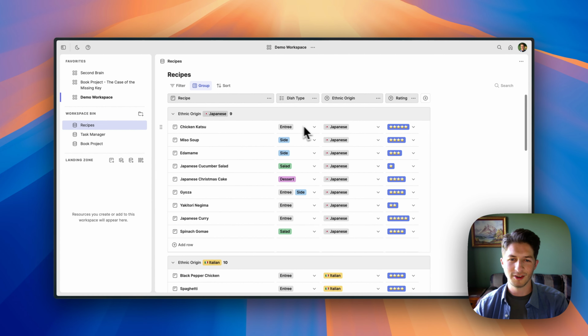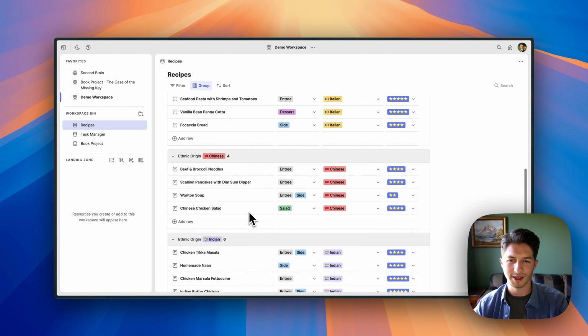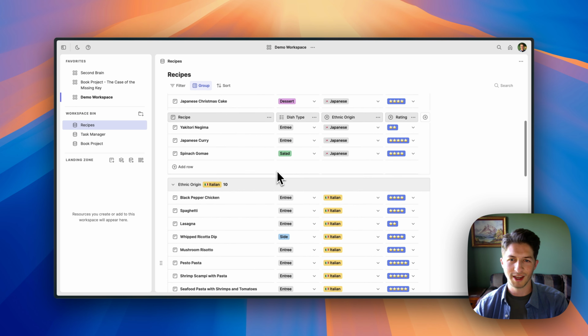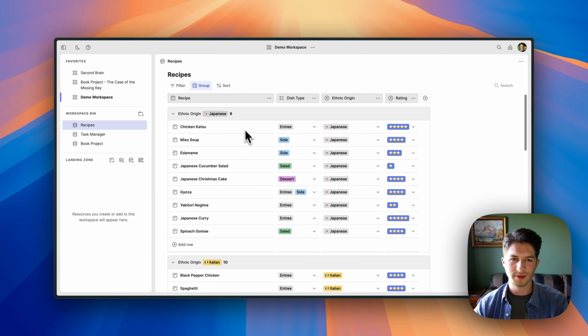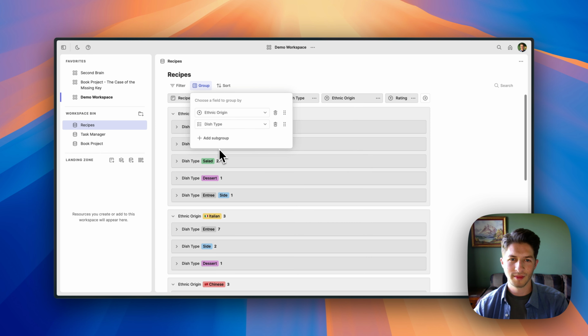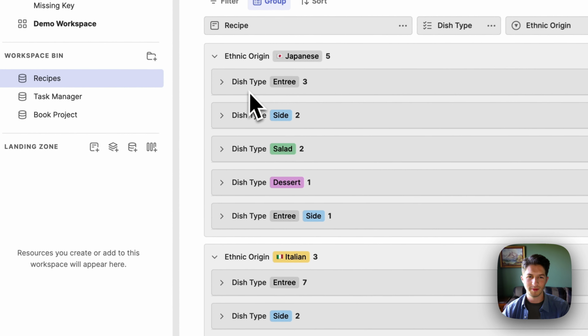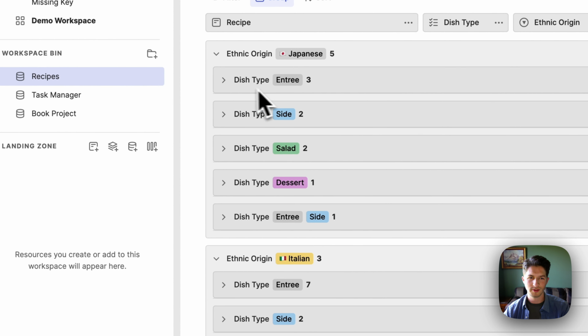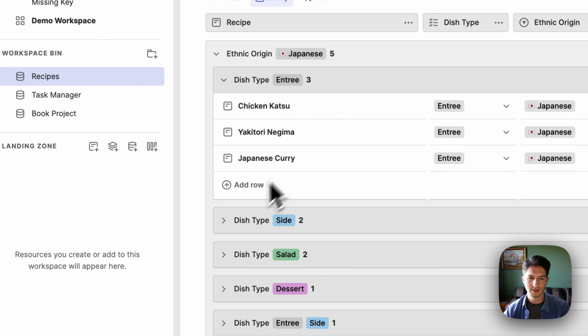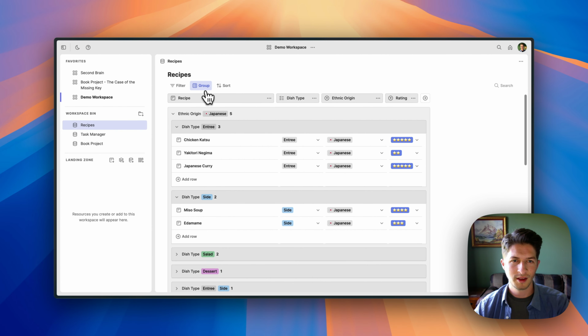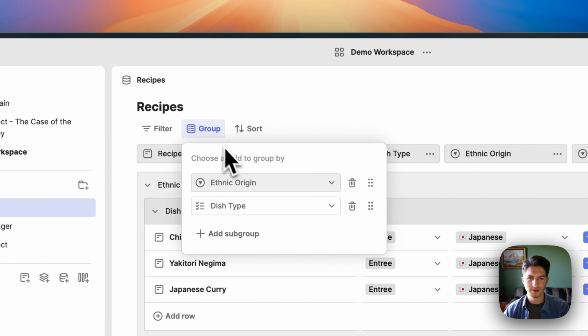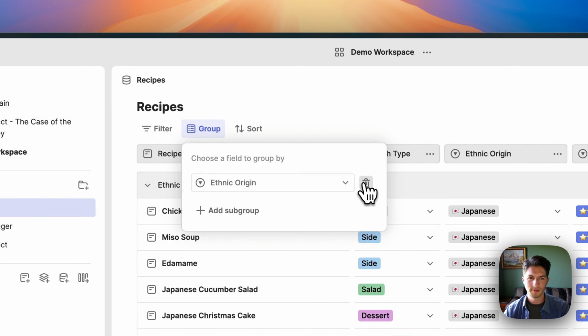And just like that, now I can see all of the recipes nice and neatly organized according to their ethnic origin tag. Another cool thing about the grouping feature is that we can group by multiple things at the same time. So let's say we want to also group by the dish type. And now what it's doing is it's first organizing according to ethnic origin. So we have our Japanese recipes, and then it's grouping all of the Japanese dishes according to their dish type. So for example, we have 3 entree dishes, 2 sides, and so on. All right, to stop grouping, just like the filter, just click these little trash icons.